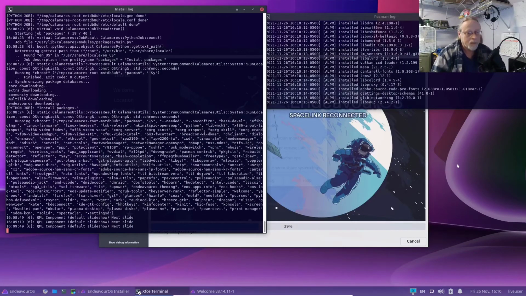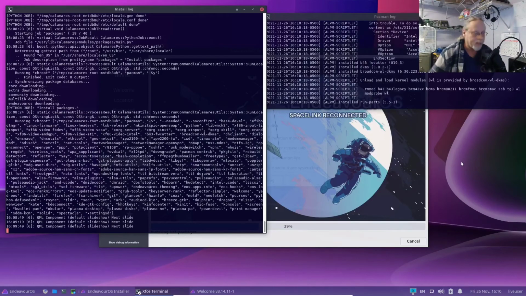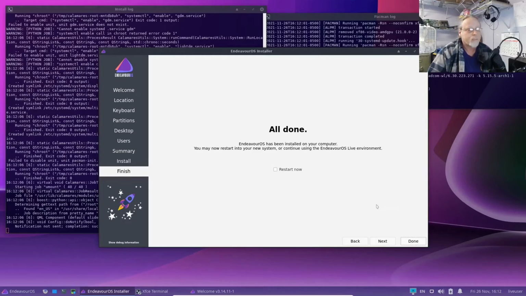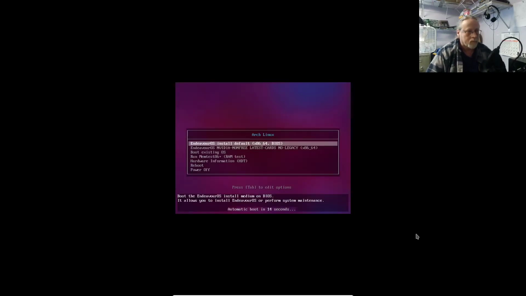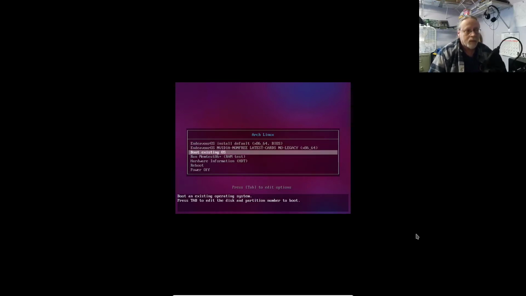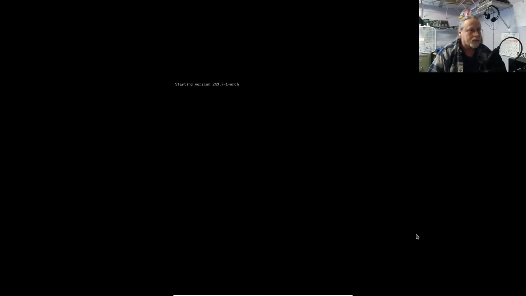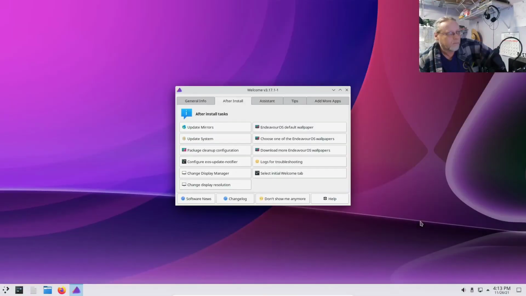Okay, I'm gonna pause recording right now, pick up at the other end of it. All done, ready to reboot. Let's reboot. Booting into the live media, so I'm going to boot from existing OS. Endeavour OS on Linux. 2497-1-Arch. Sweet.